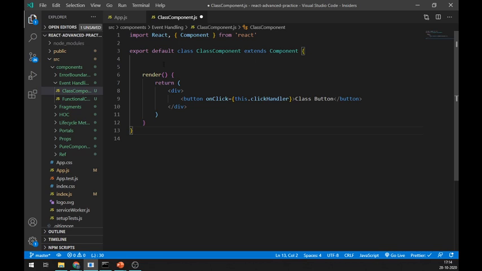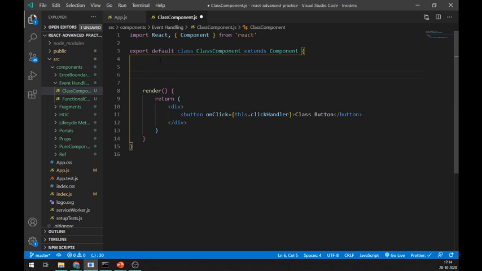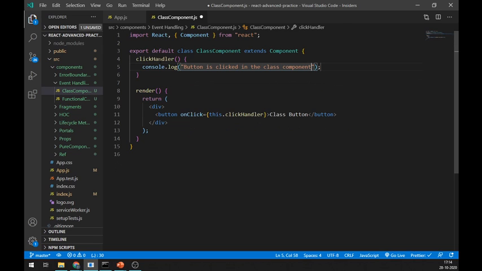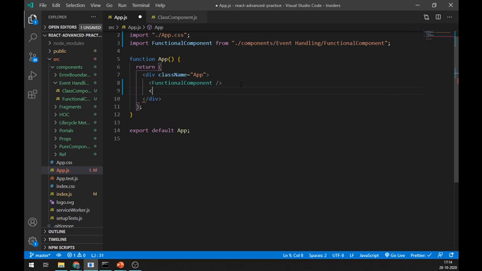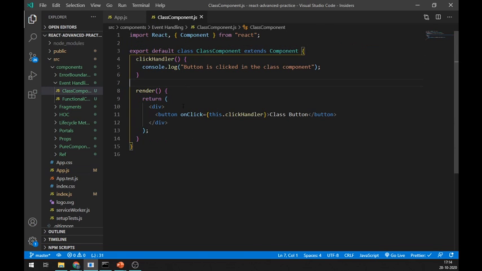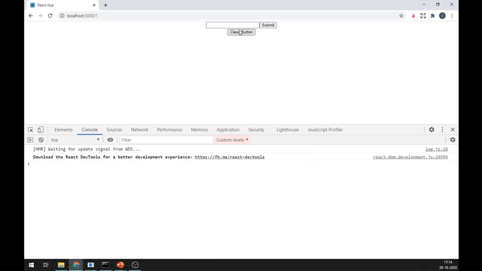We can create this method outside of the render. Here we don't need the function keyword, just use the name of the method. Save this and import it in the app file. And it's working.